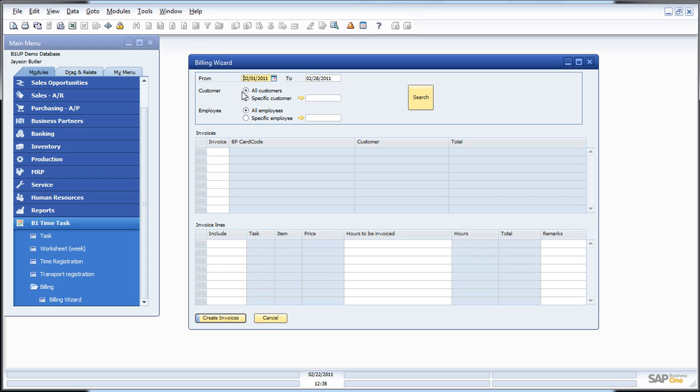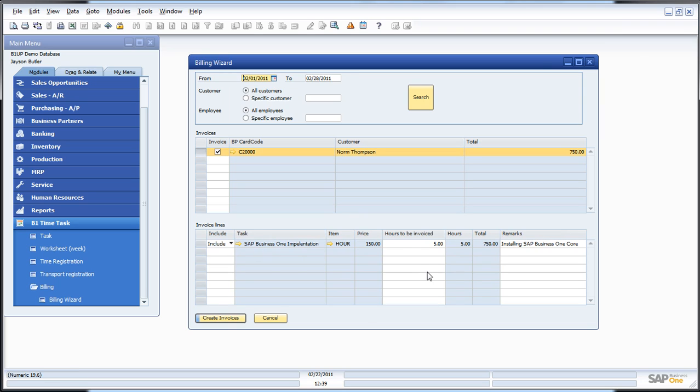And I can go in and say, okay, do I want to bill all customers or a specific customer, all employees or a specific employee? In this case I just want everything. So let's press save, search here, and I'll see that Norm Thompson come up with a total of 750. And we can go in and see what that actually is included into.